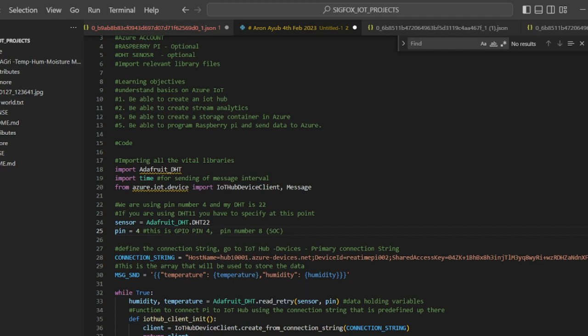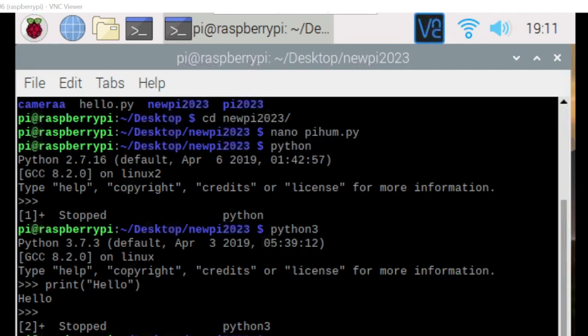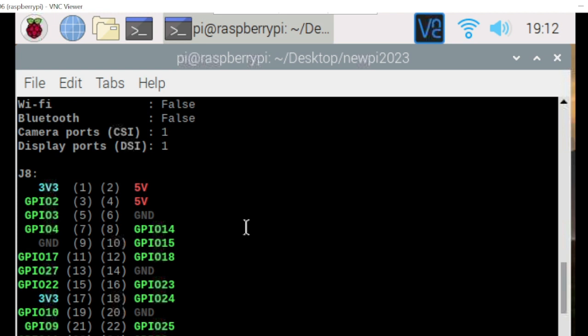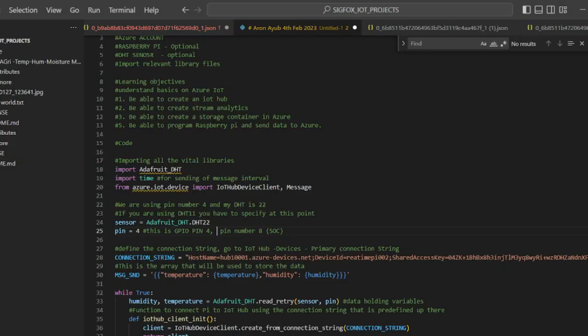To be specific, let me show you on the Raspberry Pi itself. You can just type pinout and press enter. Okay, so I'm using GPIO number 4. This is pin number 7, or GPIO number 4. If you count 1, 2, 3, 4, it's pin number 7, which is GPIO number 4. So I think I made an error here. It's number 7 on the system on chip.